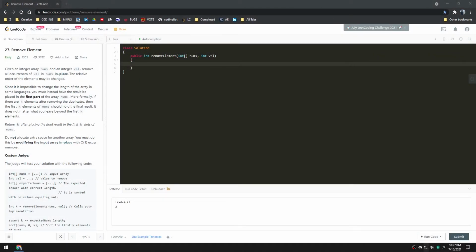For this one, we're going to go over question number 27, which is remove element. This one's similar to question 26, which is the remove duplicates from sorted array, but it's a little different because we're provided a value that we want to remove from our nums array.